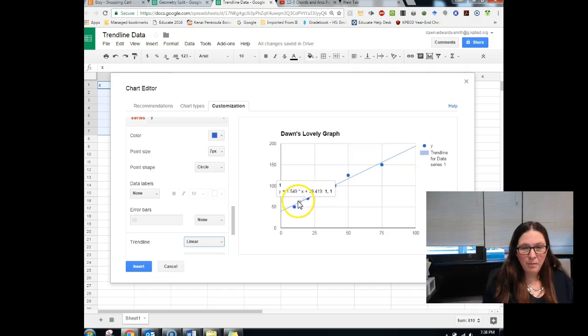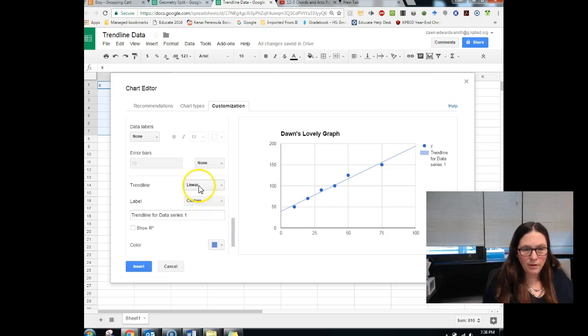And the neater part is as I drag my mouse along through there, it's going to give me the equation for the line. So if you notice, it tells me that that was y equals 1.5x plus 39.4, which is really 40. The other thing you can do, as soon as I turned that trend line on, I can go down here under label and ask it to label the trend line using the equation.